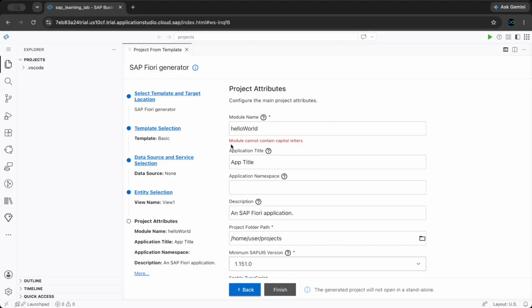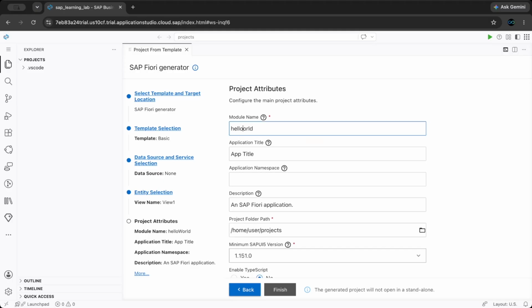So if you see here, the module name cannot contain any capital letters. Now, just change this to lowercase. But you can choose any meaningful name when you are creating your own project. In enterprise projects, organizations usually follow their own naming standards. Our objective is simply to understand the project creation process.